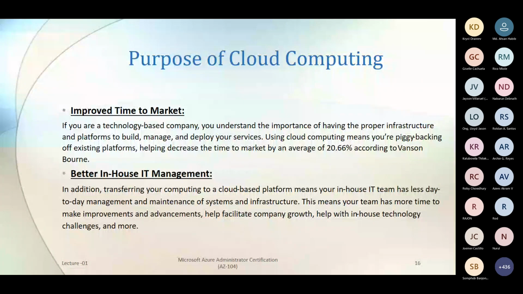One statistical company like Benson Broom, who work with IT-based statistics, say that it will decrease the time to market by an average of 20.66%. It means you can go to market with your time decreased by 20.66%. You can go to market very quickly.